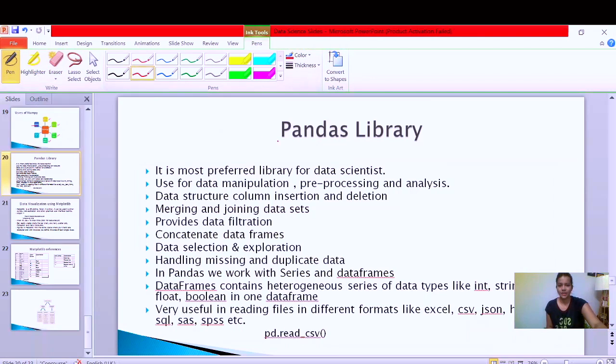Let's talk more about Pandas. The Pandas library is the most preferred library for data scientists. It is used for data manipulation. We can make changes, we can add columns, delete columns. We will see later how we can do it. Then it is used in pre-processing of data. It is used in analysis. Pandas is the best library for data analysis.